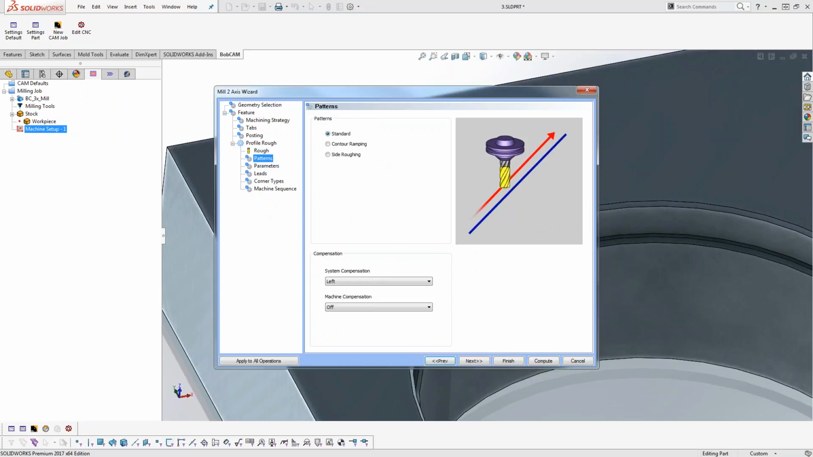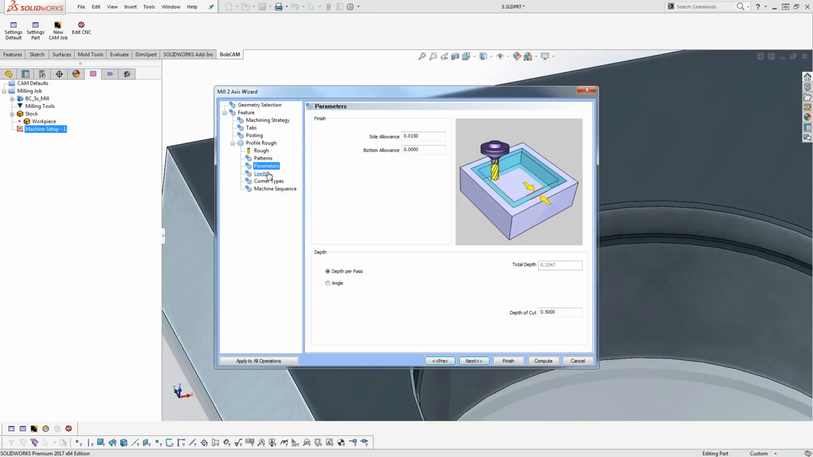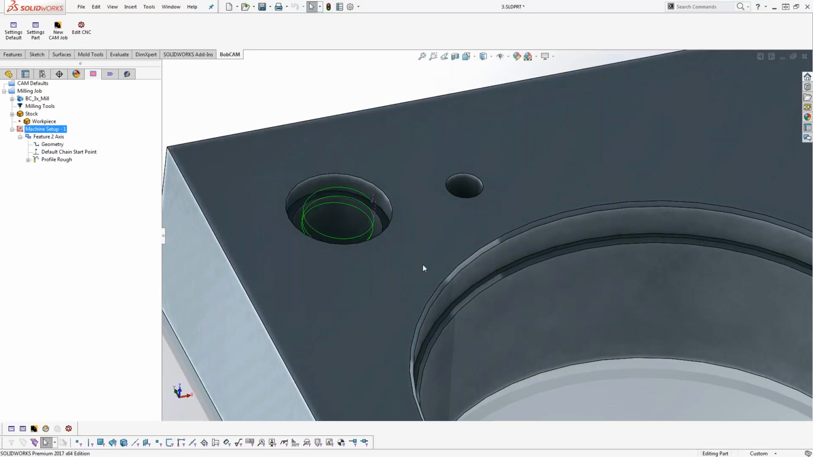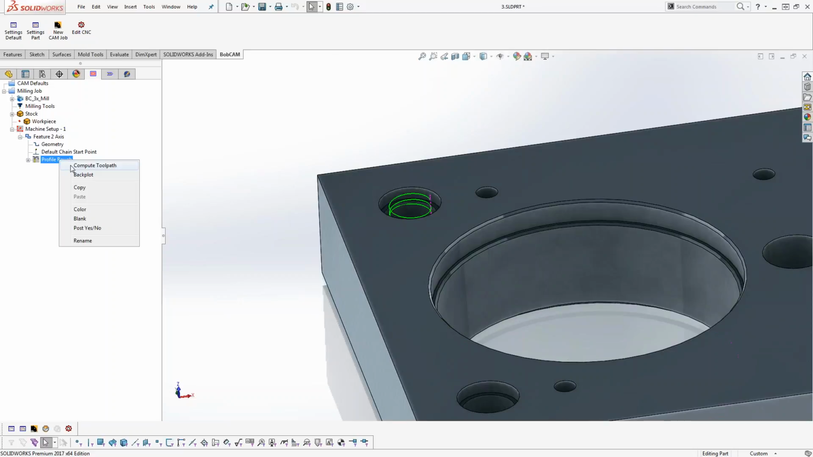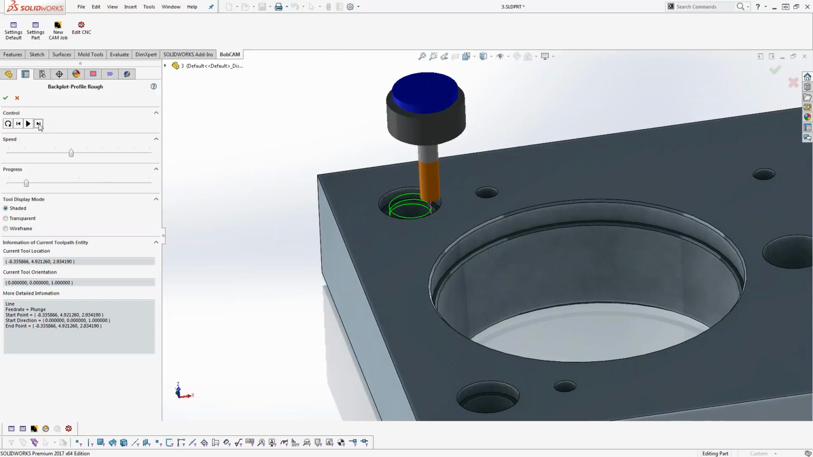When we go to our patterns, what we want to use here, Todd, is this contour ramping. The contour ramping is going to be used to ramp and follow a profile. All right, so we're going to use contour ramping here. By using contour ramping, we can give it a ramp angle. Let's see here. We're going to go ramp angle 3 degrees. That's fine. Let me compute it. I want to see what's going on. All right, so what's going to happen here is the tool's going to start at the ramp, and then it's going to work its way down, right?